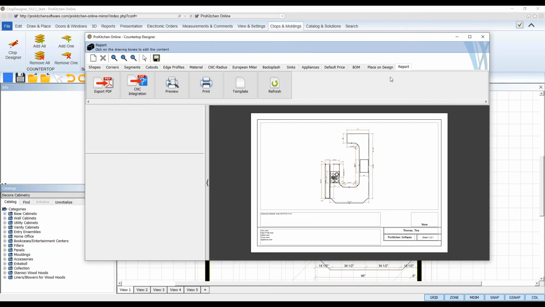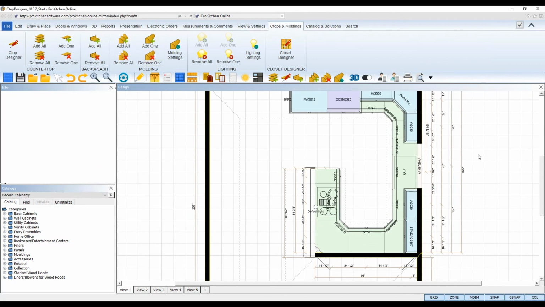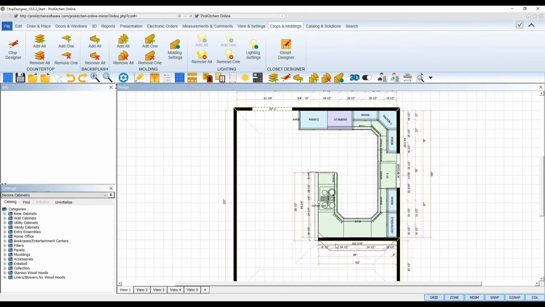Lastly, the report will display your countertop report that can be used to send to your fabricator, and you can use the icons in the ribbon above to export, save, preview, or print the report. When you're finished, click the Save and Close button in the top toolbar to save and close the countertop designer. And voila, your new countertop is added to your main floor plan.